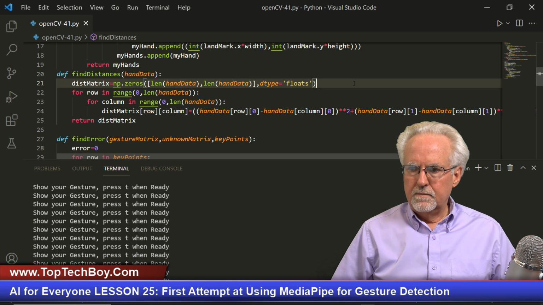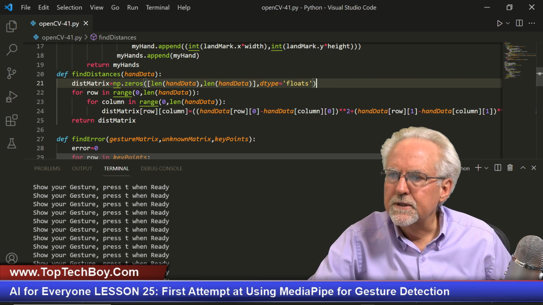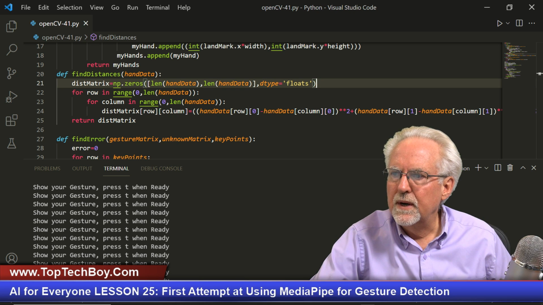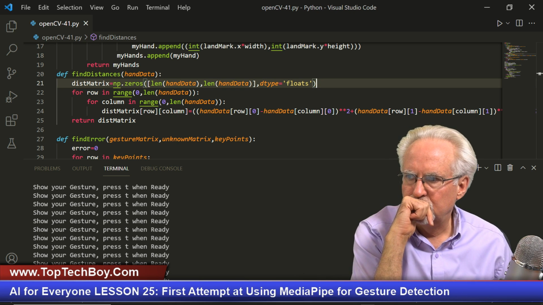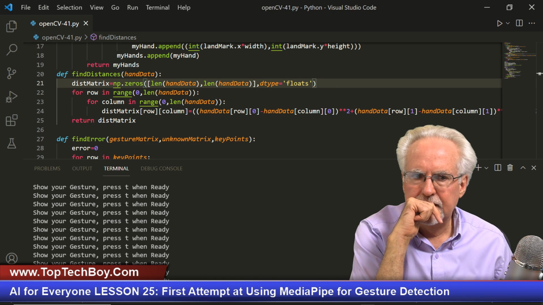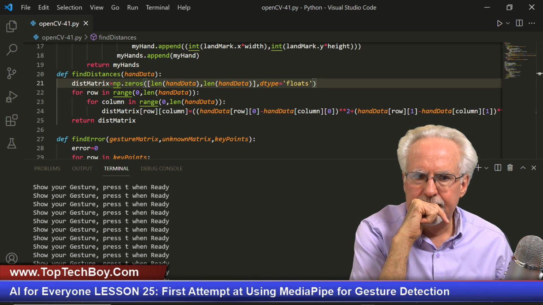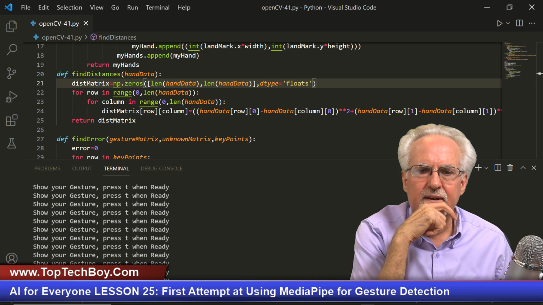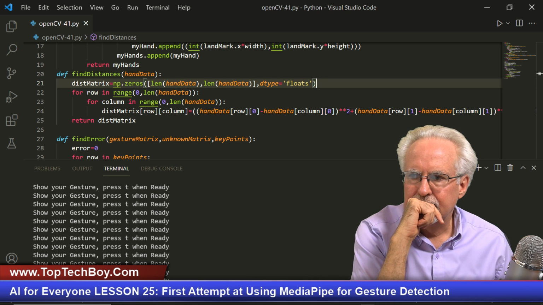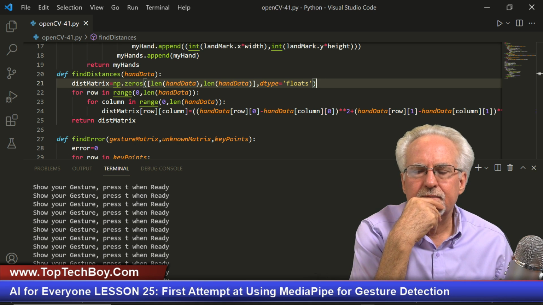This is perplexing. Does anybody have any idea why it doesn't like that? np.zeros, length of hand data, comma, length of hand data, data type is float.